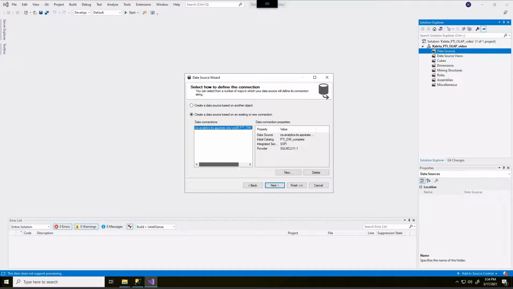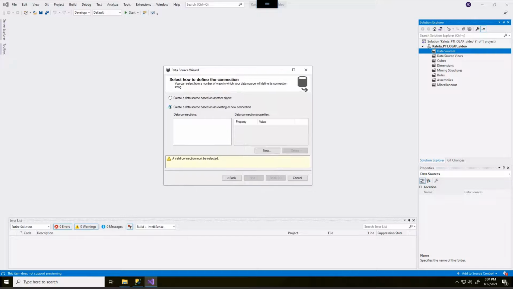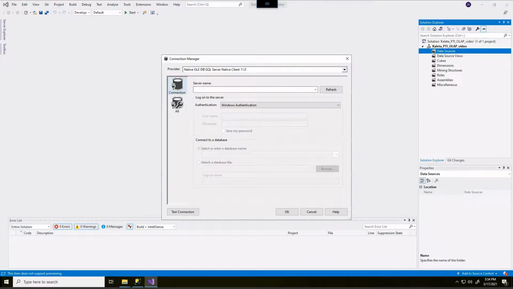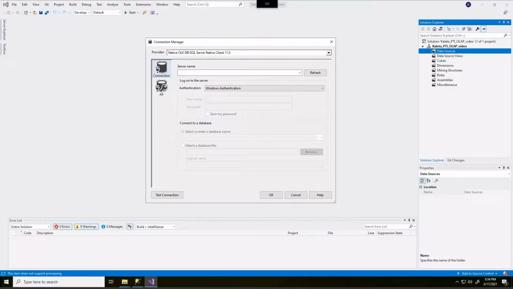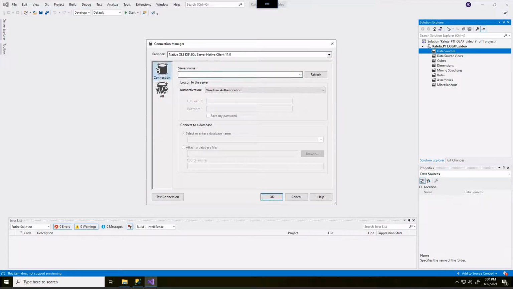Currently I have a connection in there, and I am going to delete this one, and I'll show you how to get started with creating a connection of your own. So we'll create a data source based on a new or existing connection. So I'm going to select on new. And now we have a connection manager, and we've seen this before.